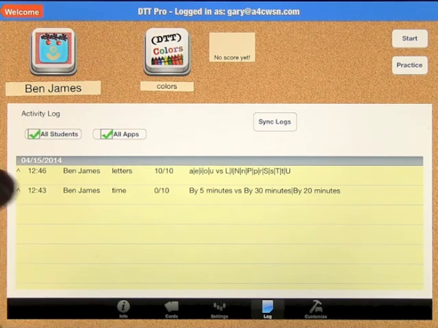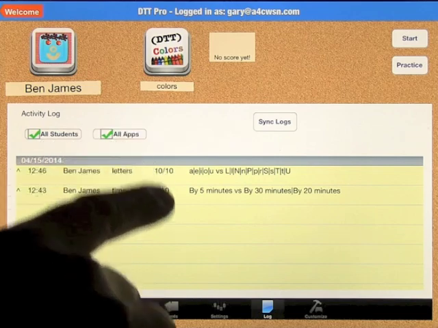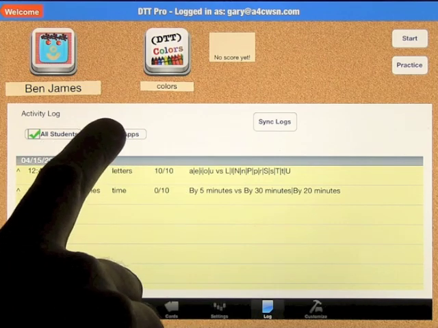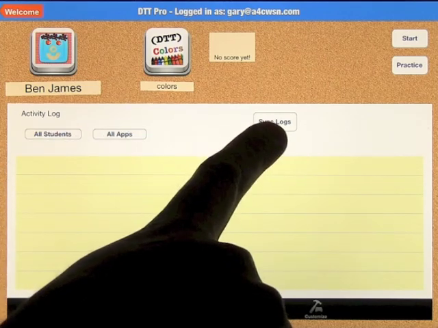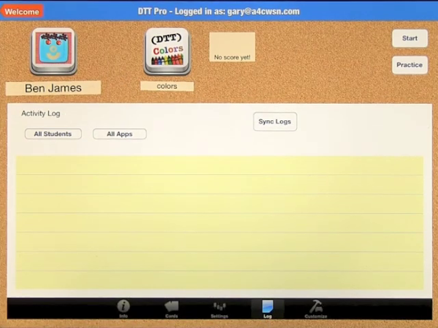Of course, if you've got more students, they will appear here, and then all of the apps that they've tried will appear there also. And what I was saying is you can sync logs. So if they use it on a different device, or at school or a therapy, as long as they're logged in with their name, once you sync, all of their data and information will show up on that screen.